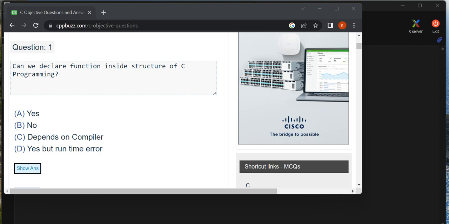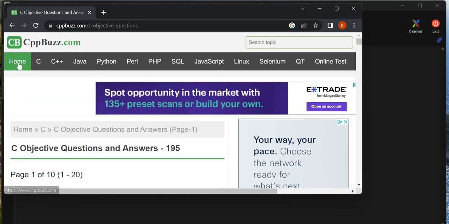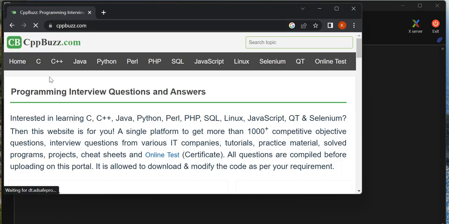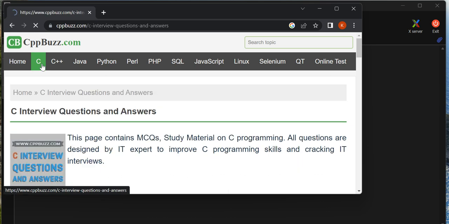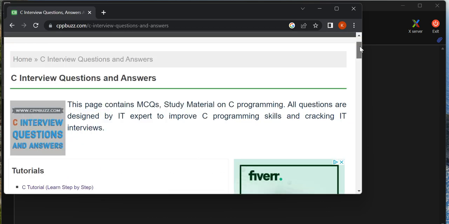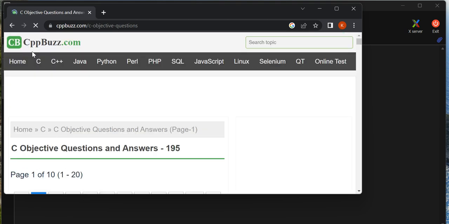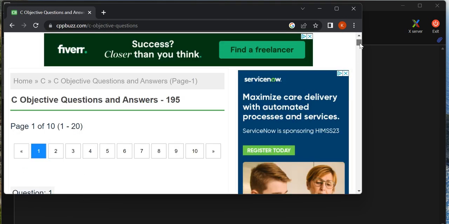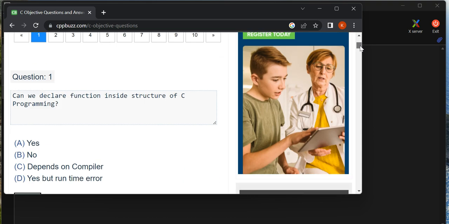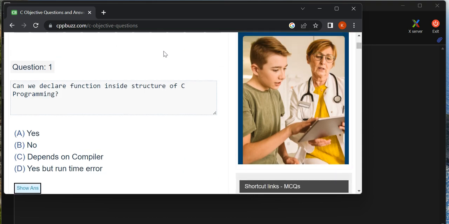Before starting the program, let me first show you how you can come to this question. You need to open this website and go to the C programming tab, and from here you can go to C MCQ, and on this page you will see that it is the first question. So let me first try to create a sample program on structures in C.